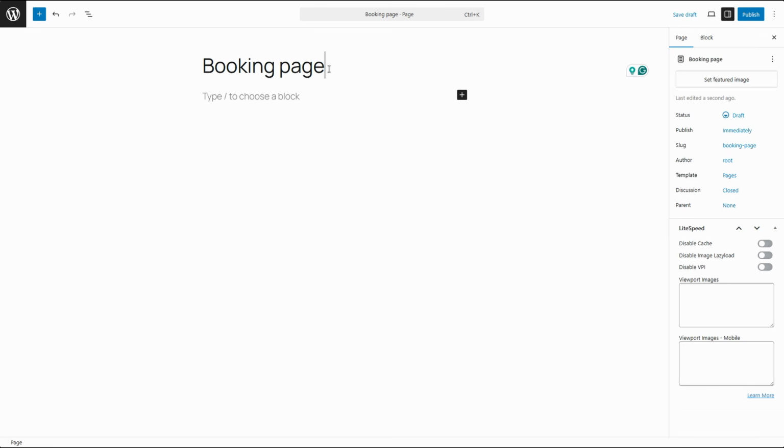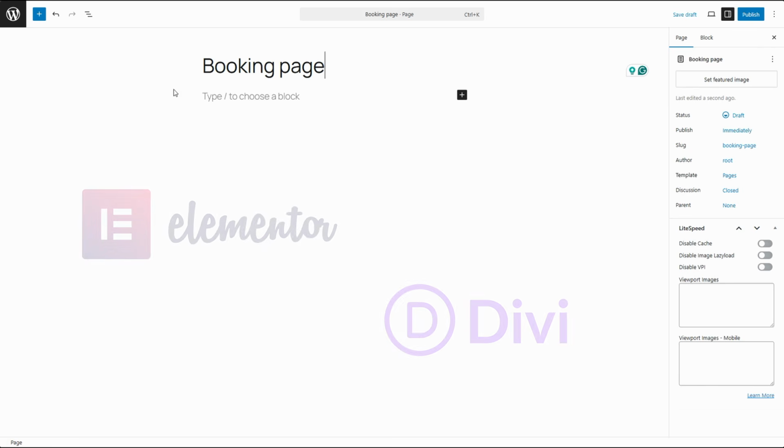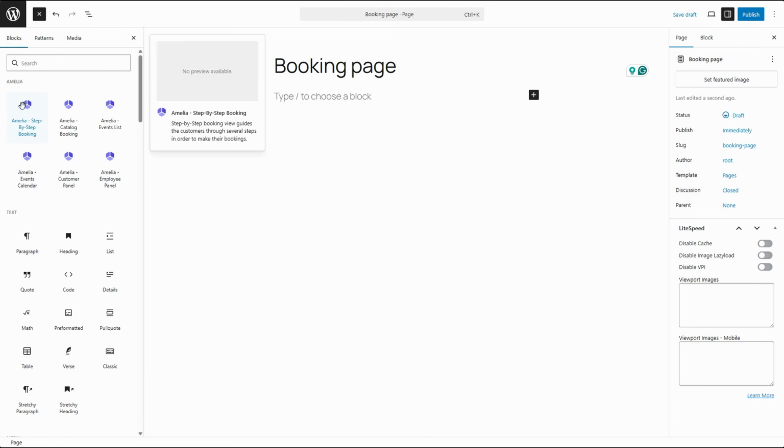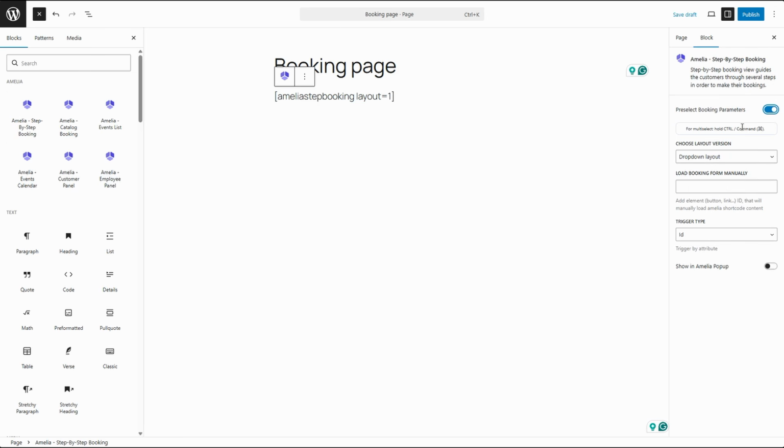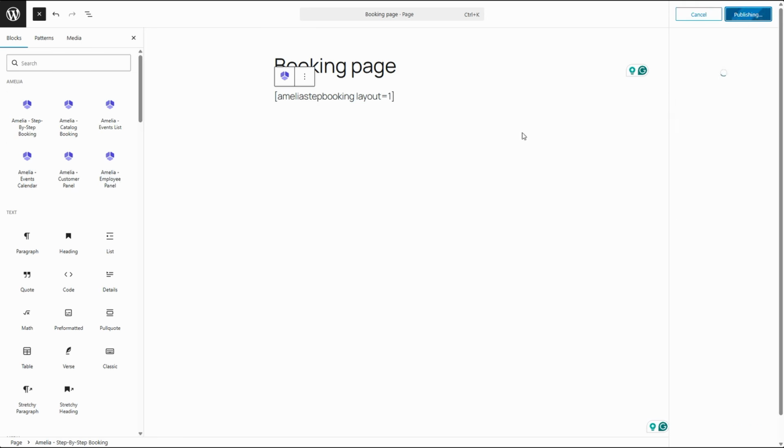Since I'm using a blank WordPress installation, I'll use the default Gutenberg editor. Amelia integrates directly with Gutenberg as well as popular builders like Elementor and Divi. To add the form, click the plus icon, search for Amelia, and insert one of the available booking blocks. These blocks include additional configuration options that become especially useful when you have multiple services, employees, or locations. For now, we'll simply place the form and publish the page.